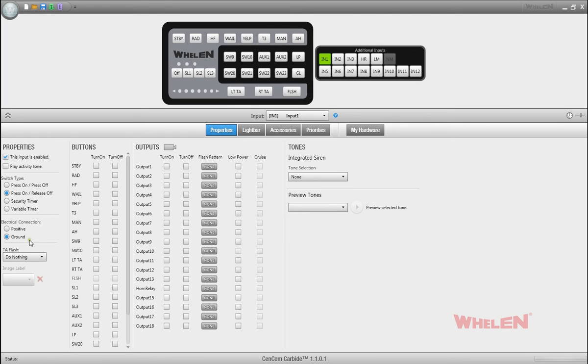With input 1 still selected, I will check the turn on checkbox for switch 9. I will also check the turn on checkbox for output 8. Now when input 1 is activated with the ground signal, switch 9 on the control head will turn on, activating any programming. Also, output 8 will turn on steady, activating any equipment that we have tied to it.